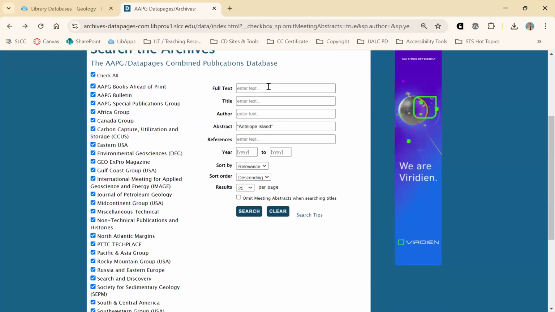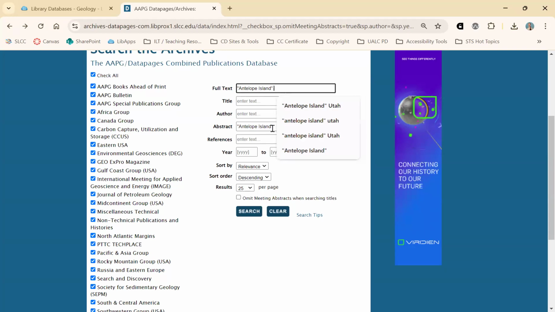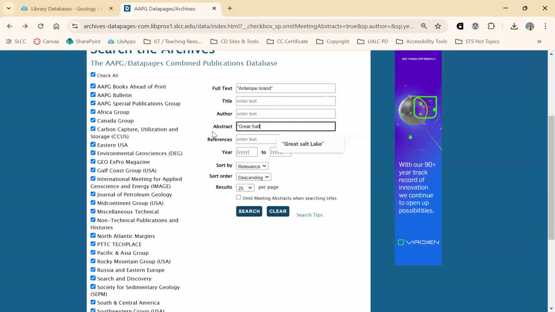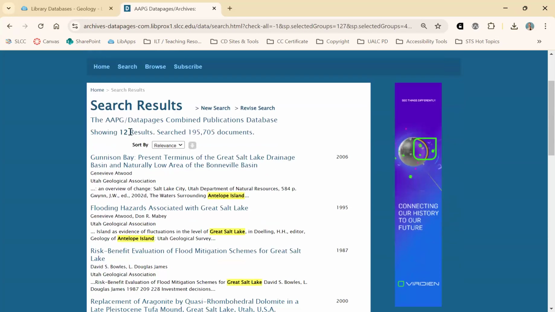Another thing that we could do is try leaving Antelope Island up in full text, but instead of specifying Utah, we could say something like the Great Salt Lake, because we know Antelope Island is a part of the Great Salt Lake. And so using that term instead of Utah might get us a different set of articles. So here we're at 12 articles. We can see that Antelope Island and Great Salt Lake, where they appear, are highlighted. So that's helpful for telling whether or not these articles might be relevant to our topic.